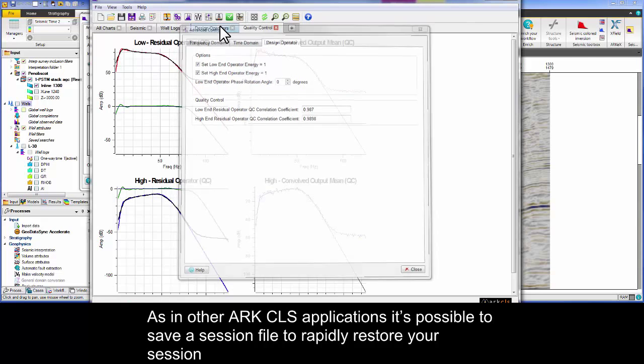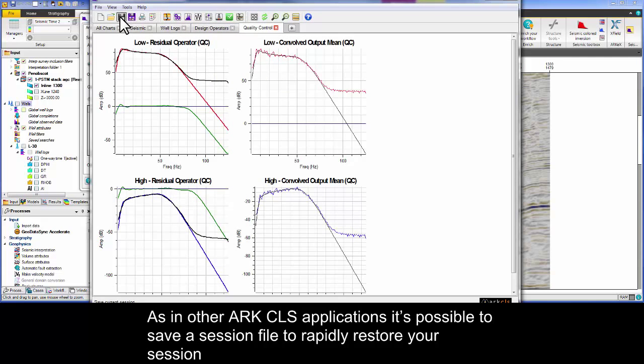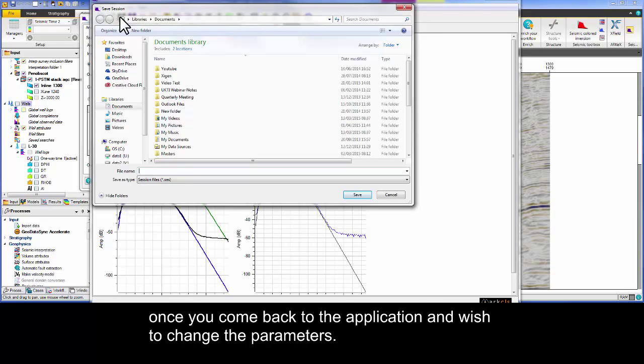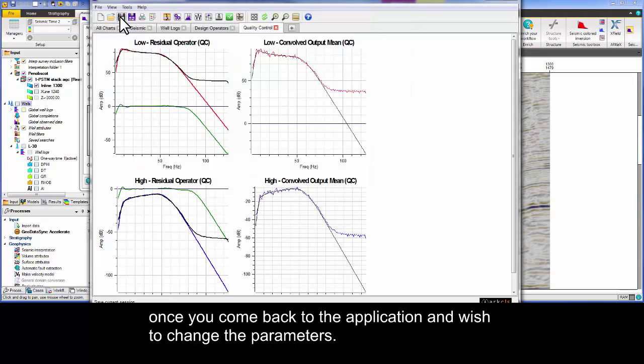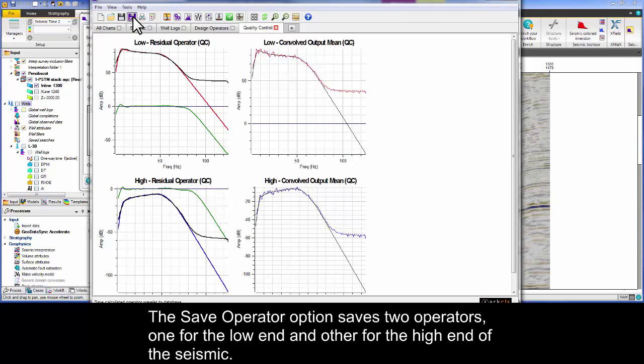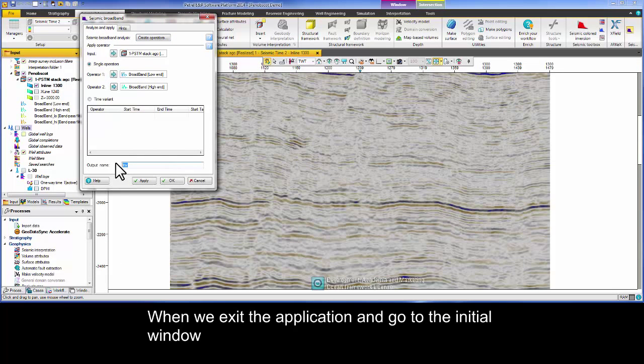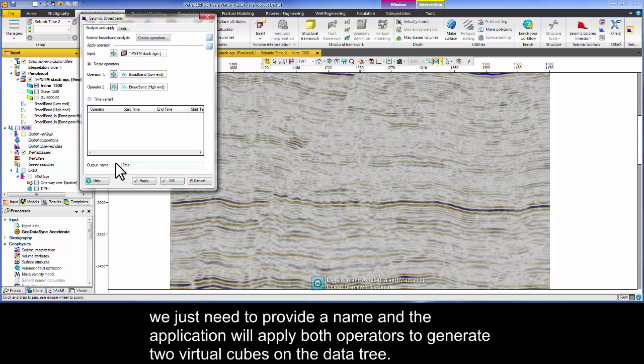As in other ARK CLS applications, it's possible to save a session file to rapidly restore your session once you come back to the application and wish to change the parameters. The Save Operator option saves two operators, one for the low end and the other for the high end of the seismic. When we exit the application and go to the initial window, we just need to provide a name and the application will apply both operators to generate two virtual cubes on the data tree.